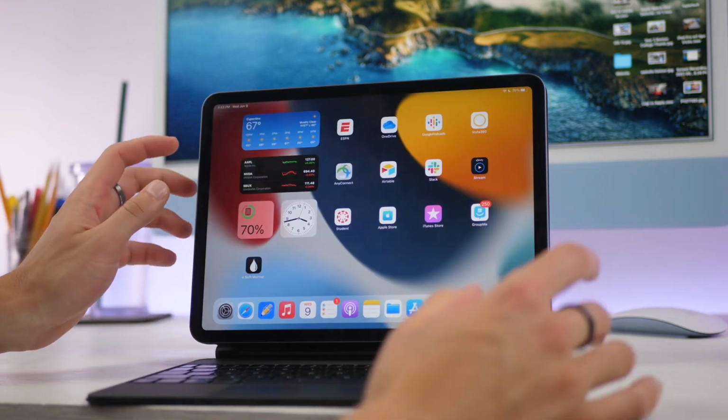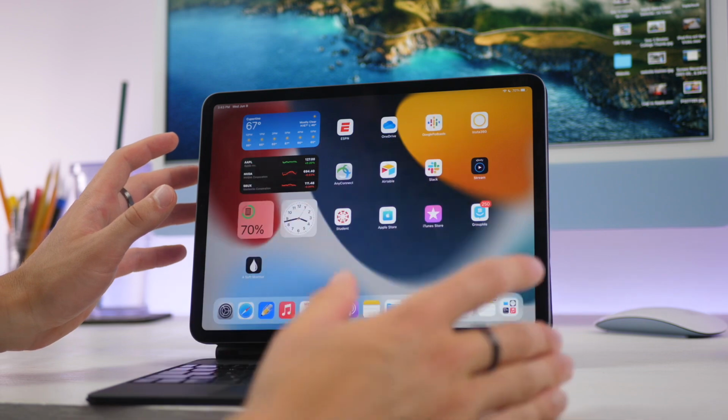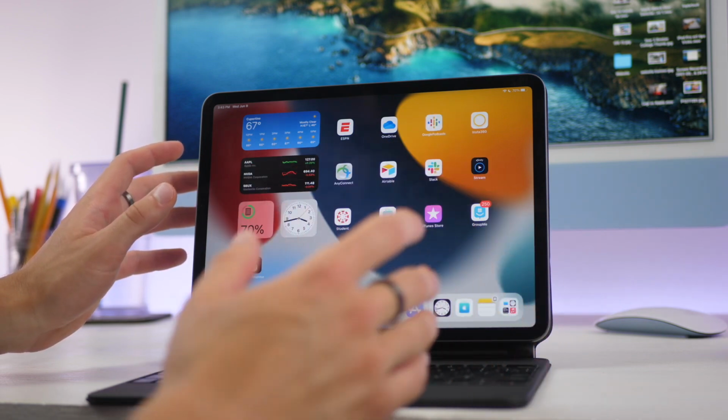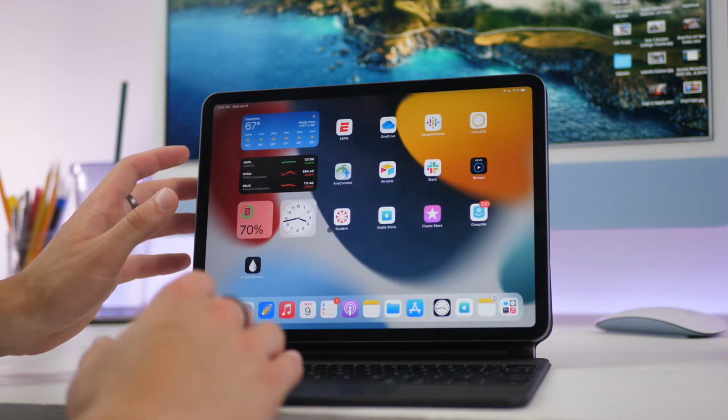And if Apple changes any of these functions or features in a future beta update, I'll be sure to update the channel as well. But that's about it for this video.